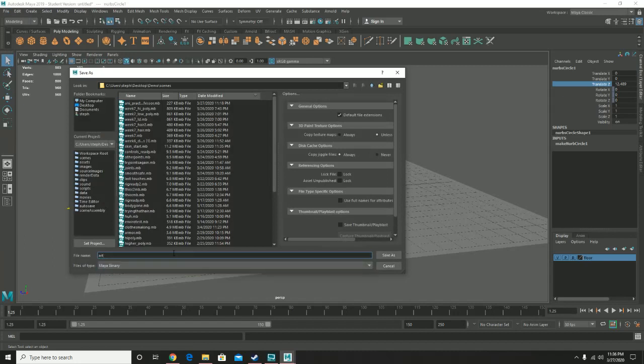art 2650 underscore A9. That's the actual name of the assignment. Underscore last name. Everyone is basically going to take this file and just put your own last name on there. So I'm going to save this and I'm going to upload this to Blackboard.